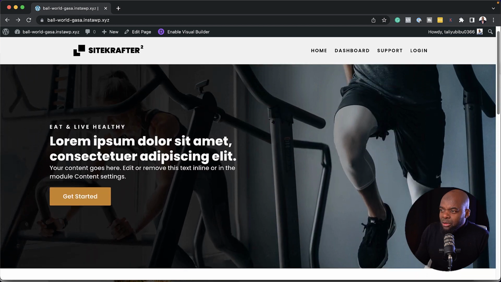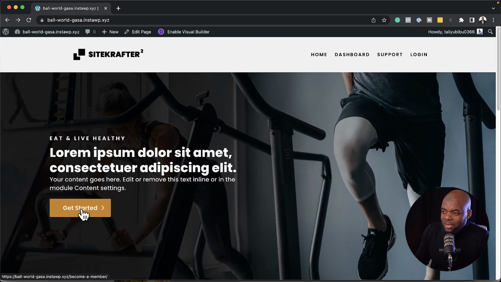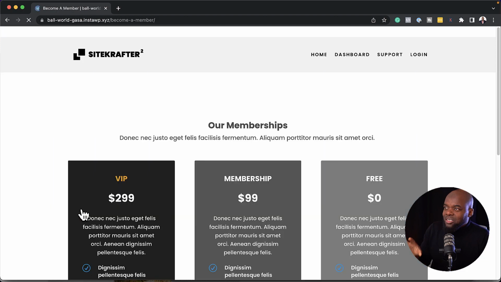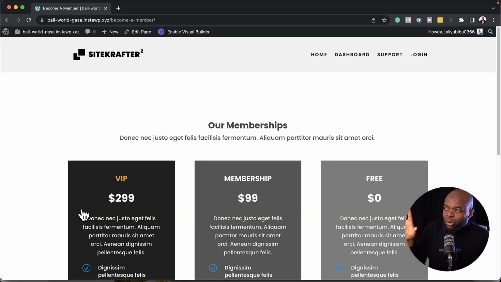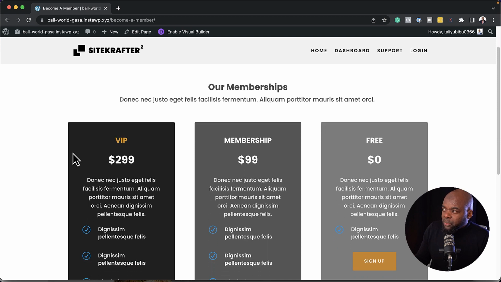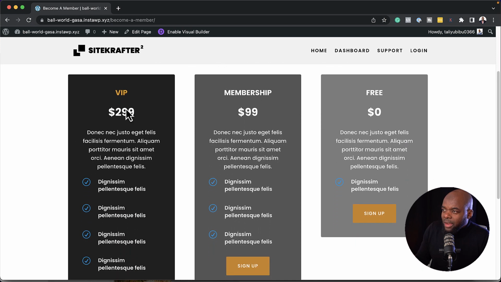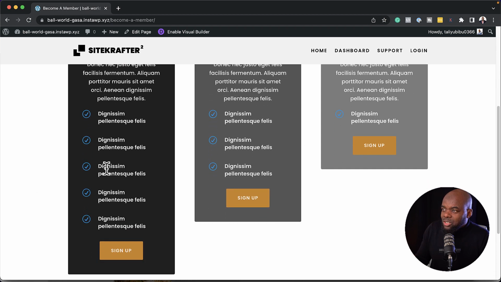So what happens is if we come over here on the get started, this now is going to take us to the main page for the membership. So this is become a member. So these are the three membership levels that we have. So we have the VIP here. So I show you step by step how to create all of this. So let's say we decide to go with the VIP.